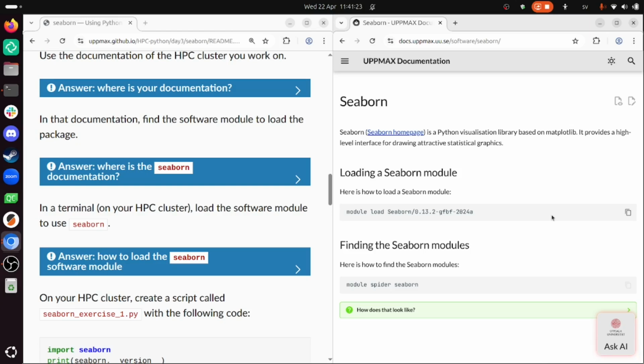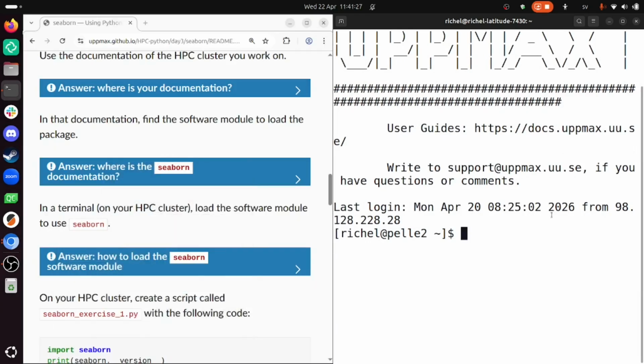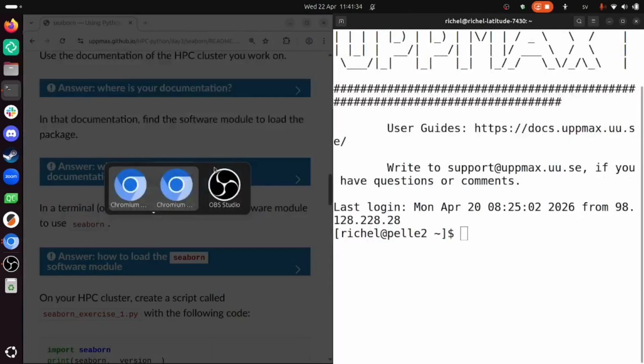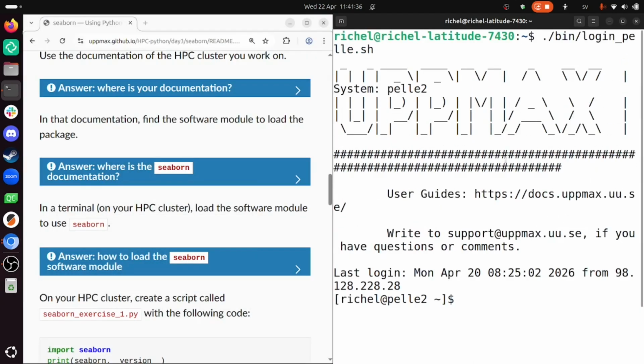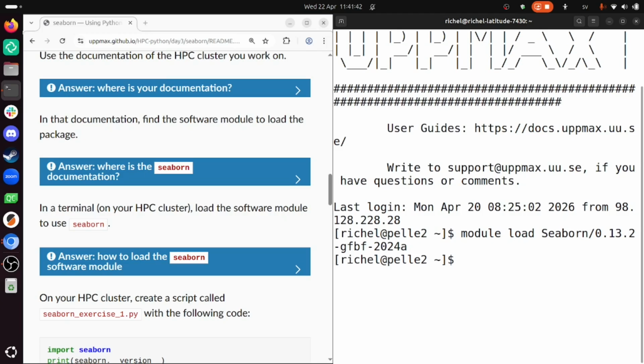Now it's time to go to Pelle. I have Pelle opened already. You'll see that the login screen is correct. I'm on Pelle. I will move this also to the right side of the screen, so now it doesn't look as pretty anymore. And I use Ctrl-Shift-V to paste this text. I will press enter, and now I have seaborn loaded.